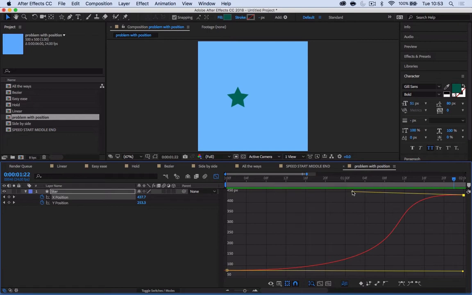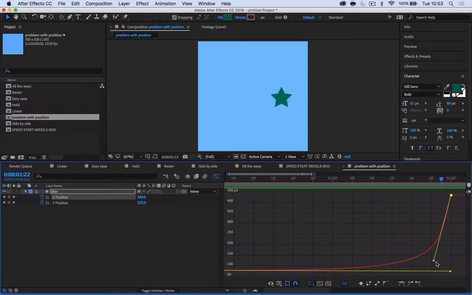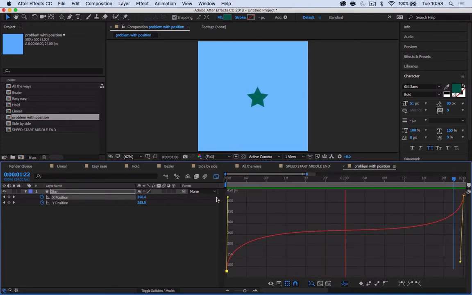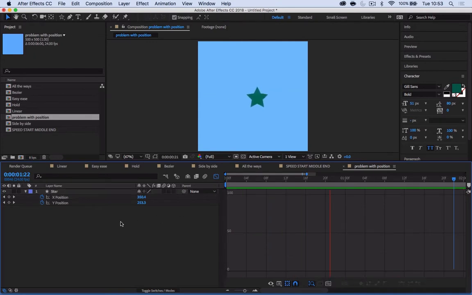And we get a weird effect if we do both this one down and this one up. We get sort of a pause in the center. Do you see? So that's one way around the problem with position.